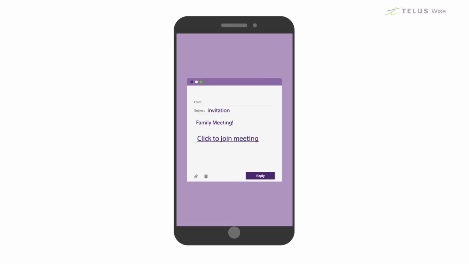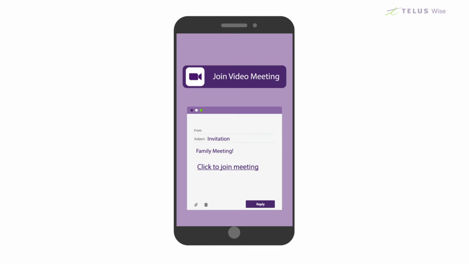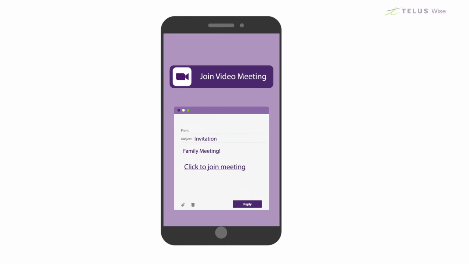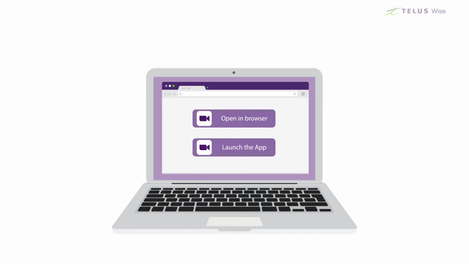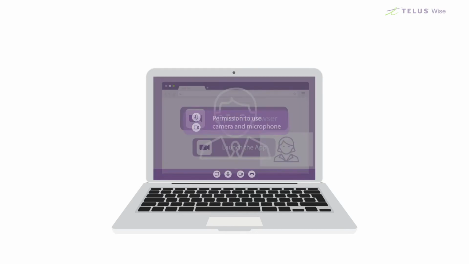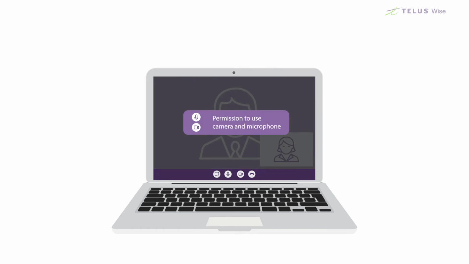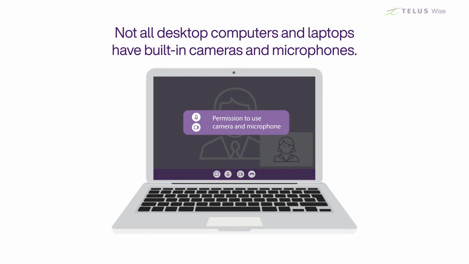If someone else set up the meeting, they'll send you a link by email or on a messaging or social network app. Click the link. If you're using a mobile device, the app will open. If you're using a laptop or desktop, it will either open in a browser or ask you to download the app. You can usually choose to open it in the browser even if there is an app, though it may be slower that way. You'll need to give it permission to use your camera and microphone. Remember that desktop computers and some laptops don't have cameras and microphones built in.